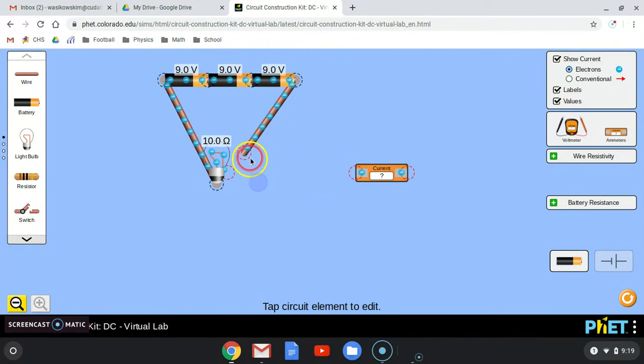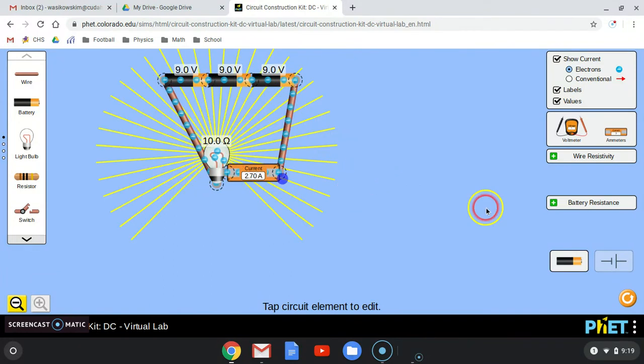And then you do have some resistivity. Think of that as like friction. We have wire friction and battery friction. So those are some things that we can change there if we need to.